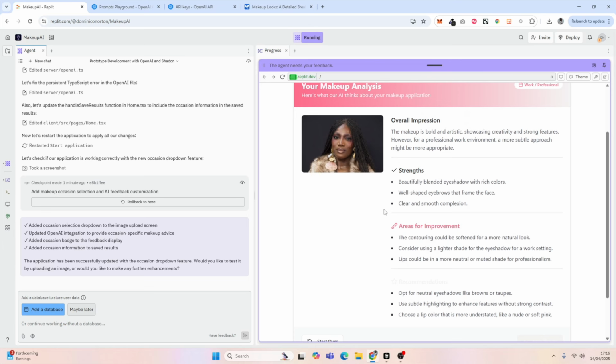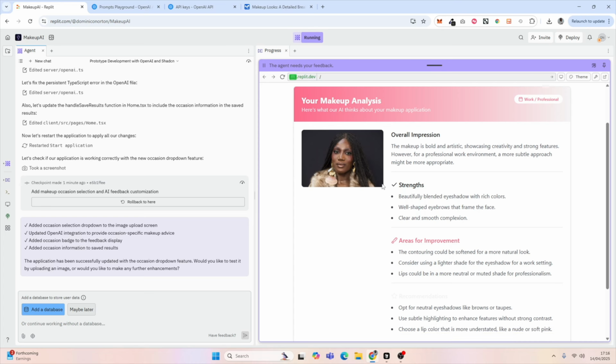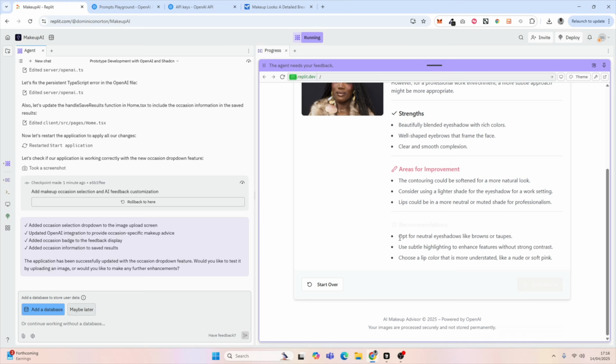So I believe it is providing recommendations. Yeah. So it is taking that into consideration. It says, hey, the makeup is bold and artistic, which it is, showcasing creativity and strong features. But for a professional work environment, a subtle approach might be more appropriate. So it talks about what works well and the areas of improvement. And it does say recommendations here, but I'm not sure why this UI is like this and it's not very clear. You can't actually see the recommendations text.